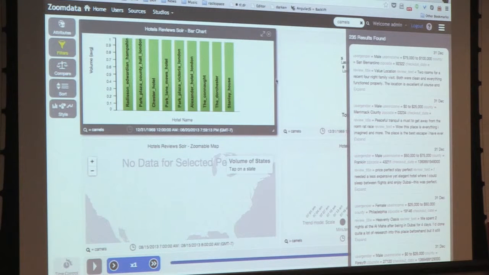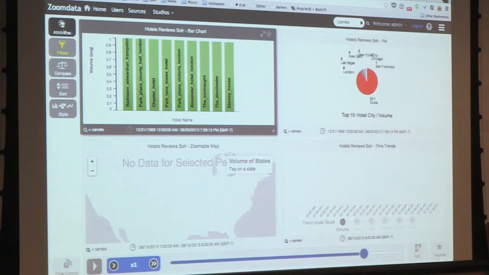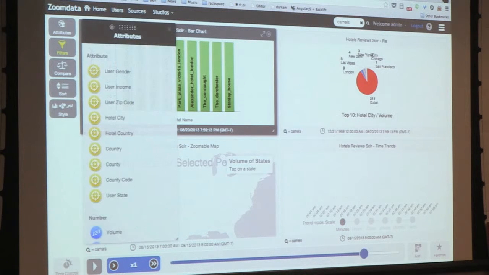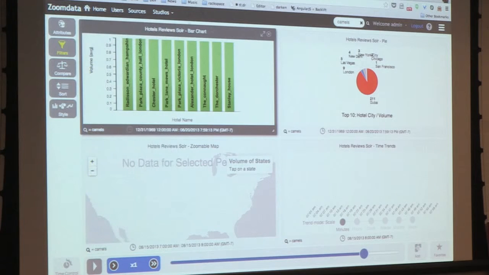Hey, look at that. Hotels. These are the hotels, but let's actually re-render that. Right, this is user error. Not computer.